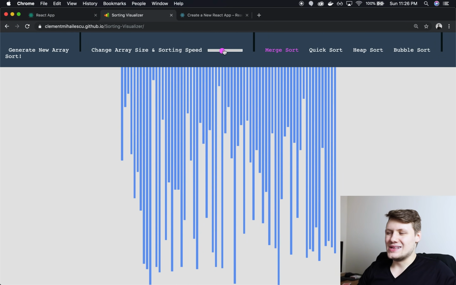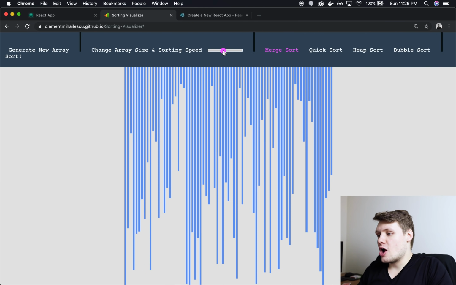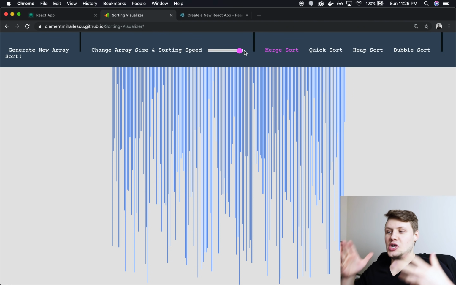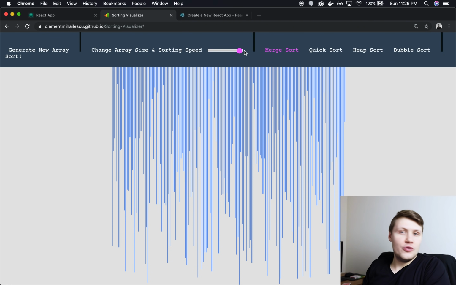I think this slider isn't really too important for the project, and I think I'm just going to go with a lot of bars in the array, just because I think this is the most cool to visualize when there are big arrays.